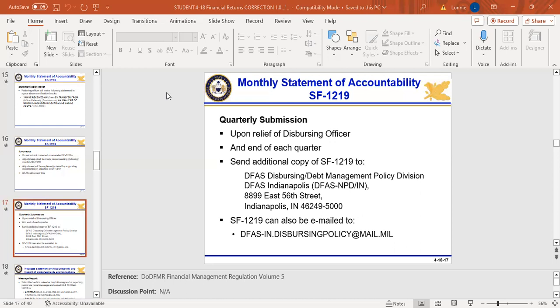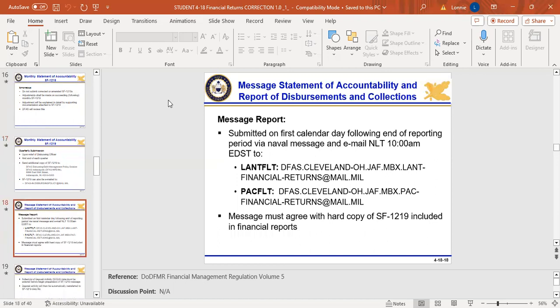All right. Discussion point 2 is a message statement of accountability and report of collection of disbursements and collection. And if you go to page 90 in your red book, there is an example of what this looks like. And this is a very simple text format document that shows a quick summary of all the things that you have done throughout the accounting period. And this will be submitted with your returns.